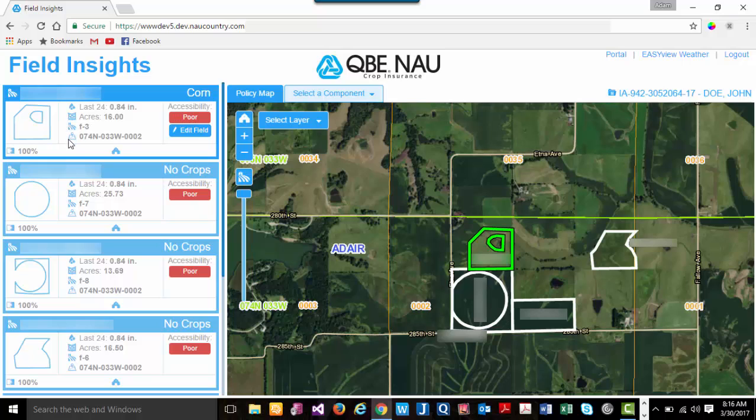And then again, just below that, we have some legal information. Moving down a little farther here, you can see we have our share percent for that field. And then if there were a farm name or a field name saved in EasyWriter Pro, you would see that listed out here as well.